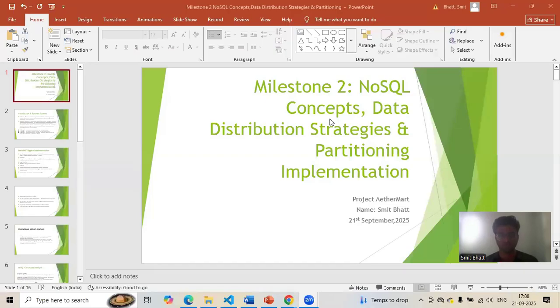Howdy, my name is Smith, and today I'll be demonstrating Milestone 2, which consists of NoSQL concepts, data distribution strategies, and partitioning implementation.